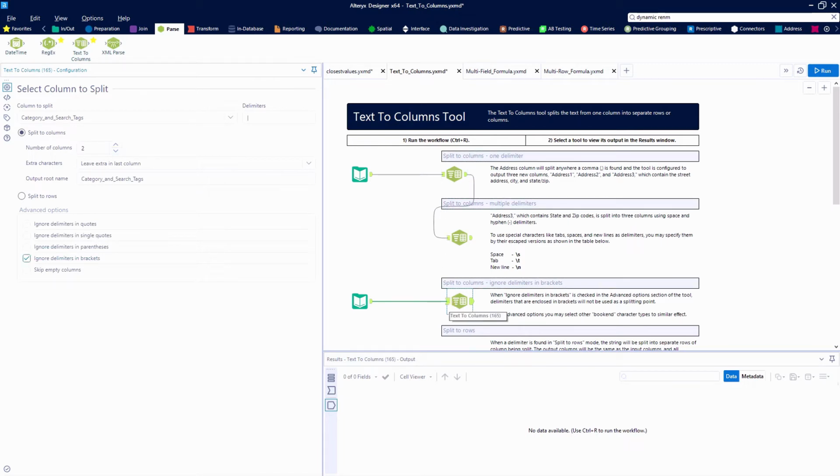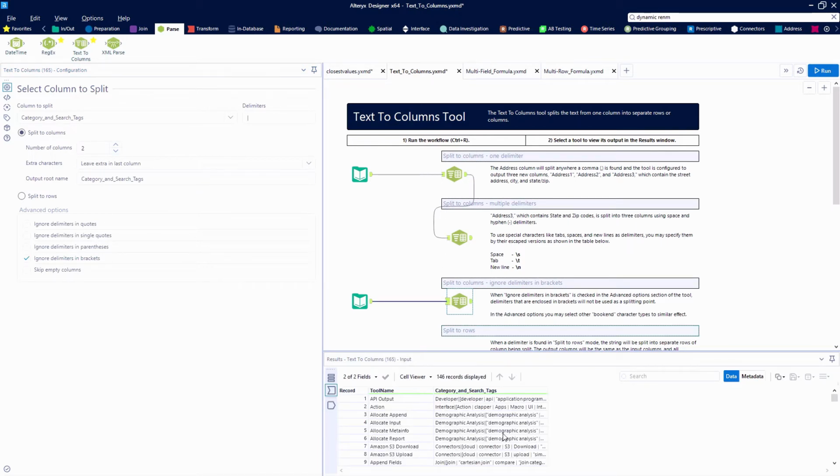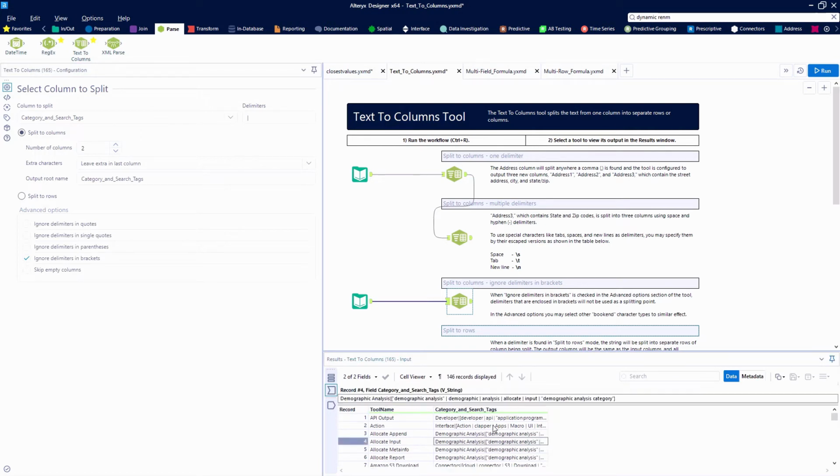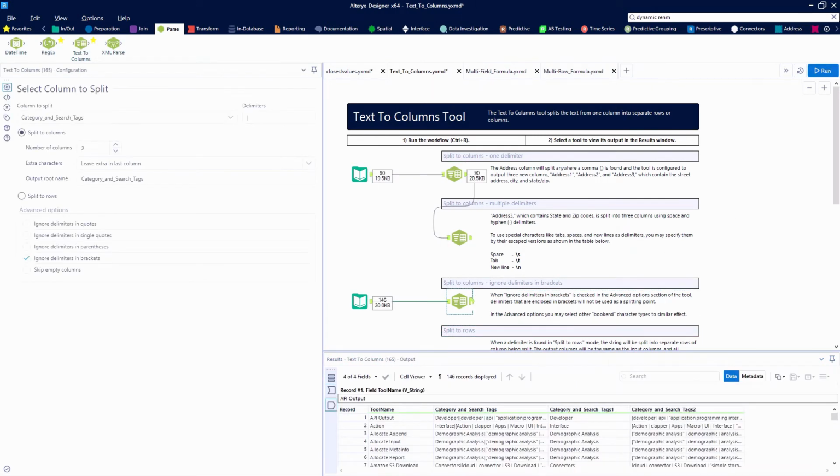But then we want to ignore delimiters in brackets, because if we look at our data, we'll see that we have a pipe that separates our category from our search tags, but then our search tags are all within brackets. So any of our pipes that occur within brackets, we're going to ignore. Hit the run button, and we'll see that we now have two nice fields. One includes a category, and then the other one has the search tags, but they have not been delimited.